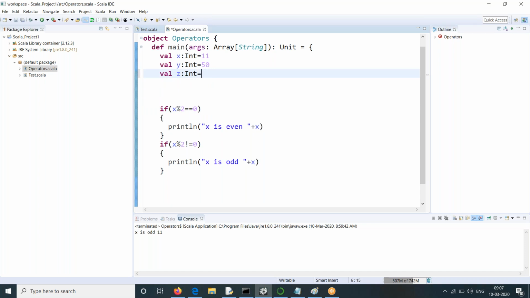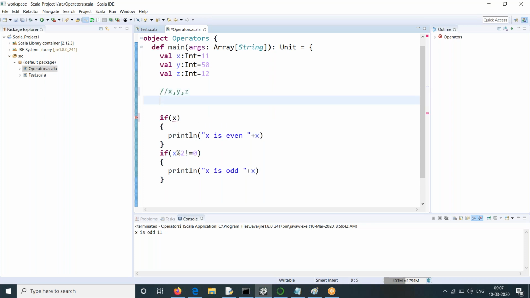This one you can give some other number as well. The condition check has to happen like this. When you have three numbers X, Y, Z, you have to compare A with B and A with C. Sorry, X with Y and X with Z. That's how you should do the comparison.